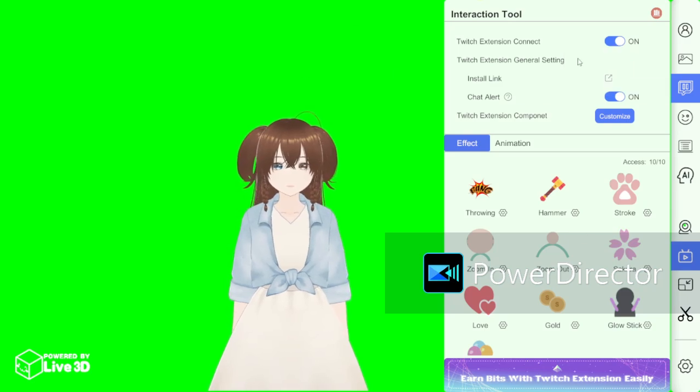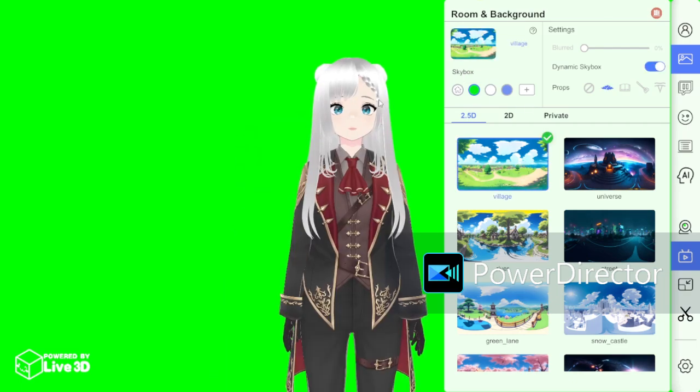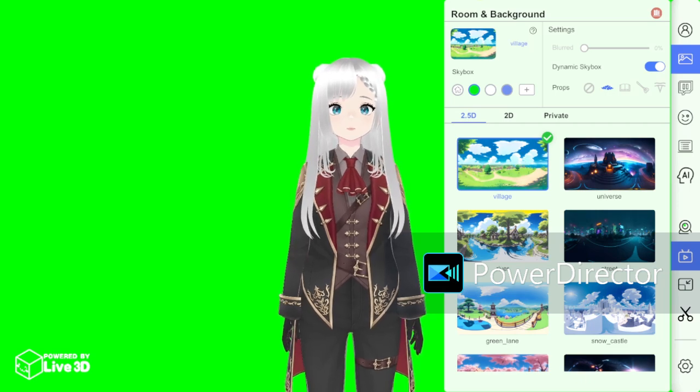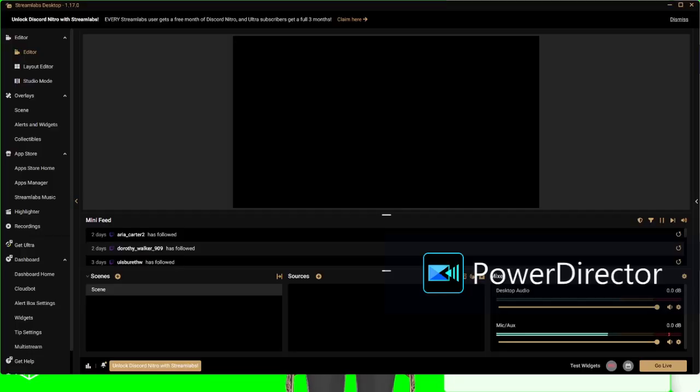But anyway, the last thing before we leave this app, we are going to go into room and turn on the green, which should appear here. After you have done all of that, you are going to go into whatever recording software you use. I have used OBS in the past, but now I use Streamlabs, so I'm going to open that up.